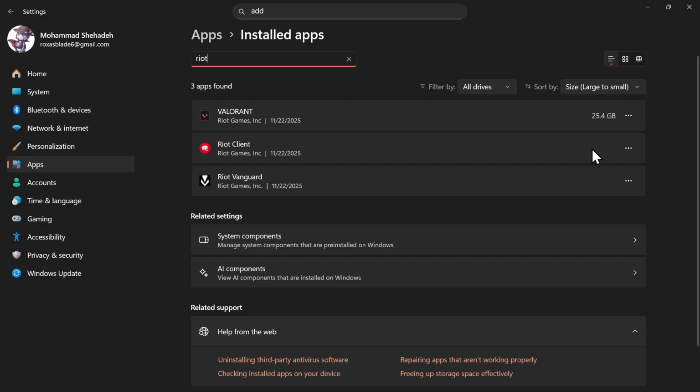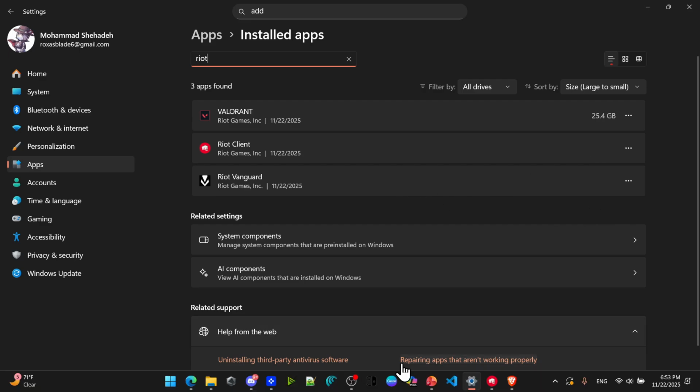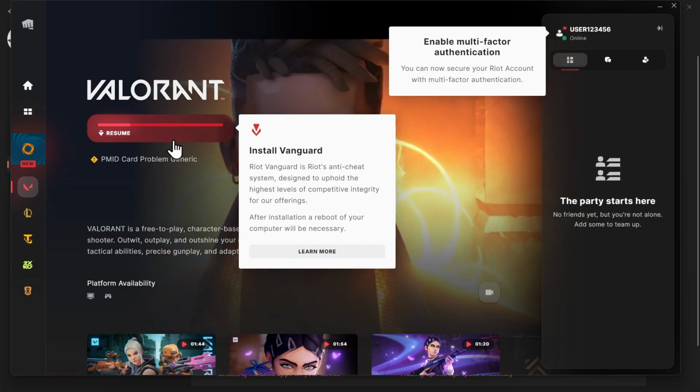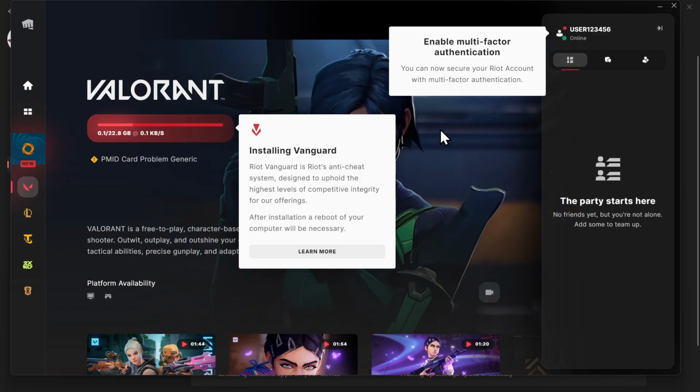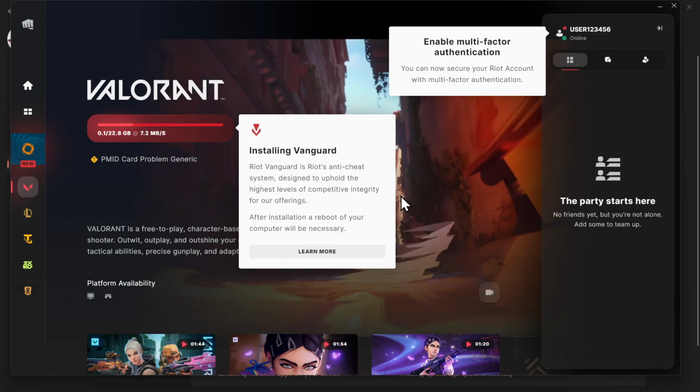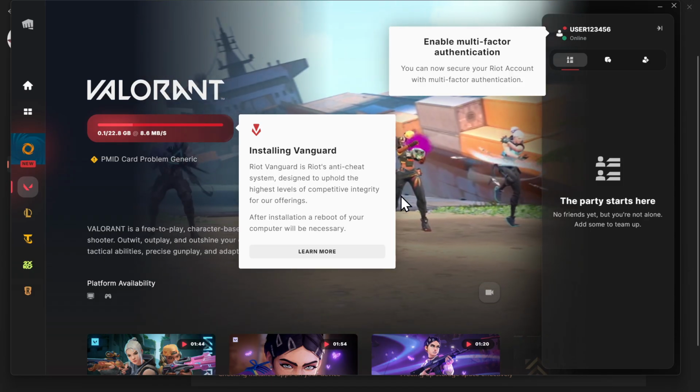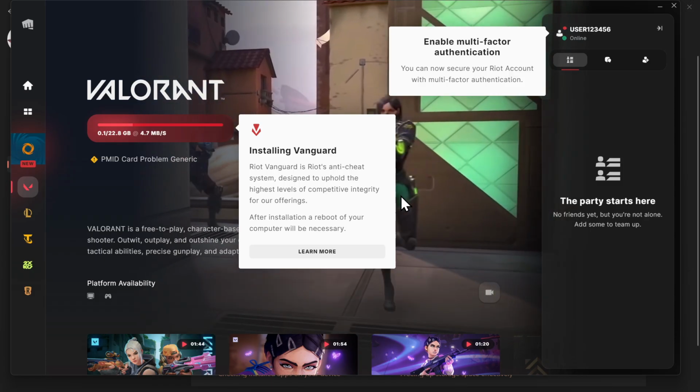After that you need to make sure that you install the game again with the Riot client, and Vanguard will automatically install like this. You can just wait until it finishes the installation, and after that you can just play Valorant on your laptop without any problem.